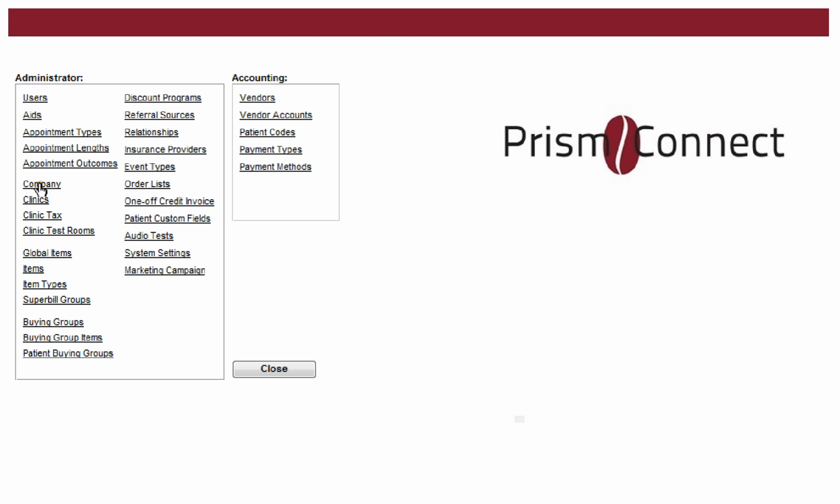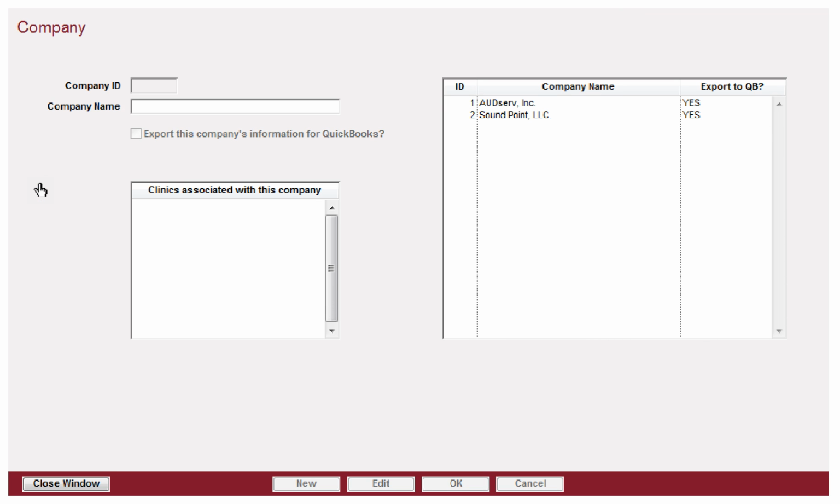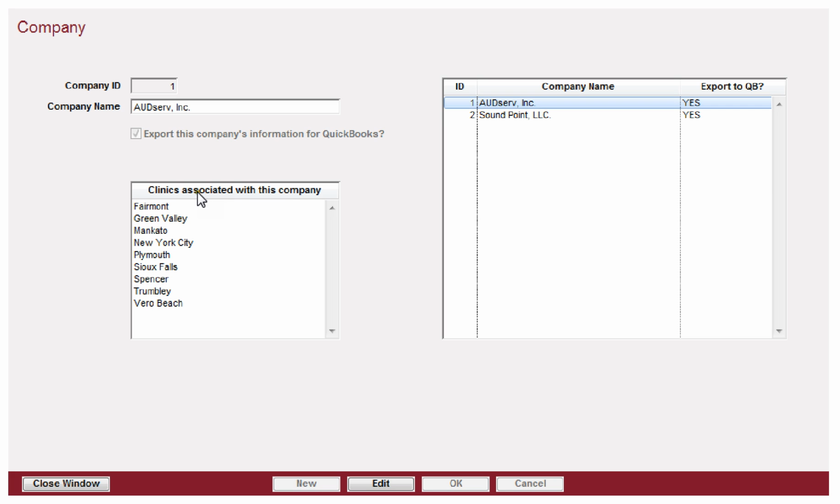The next link is called company, and we have the concept of a company where we have an organization that manages several different clinics within the organizational group, but they are technically of two different companies. In this demo database you can see I have two different companies defined, and for each company I have different clinics associated. You do not have the ability to create new companies. We here at OddServe can set up a new company and help you get that company configured correctly.